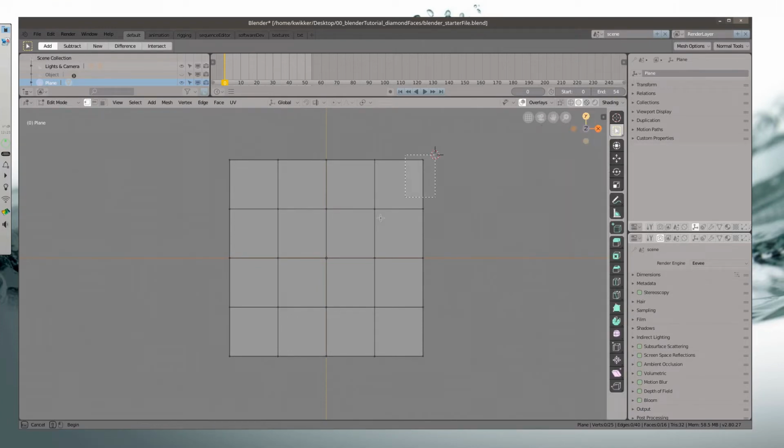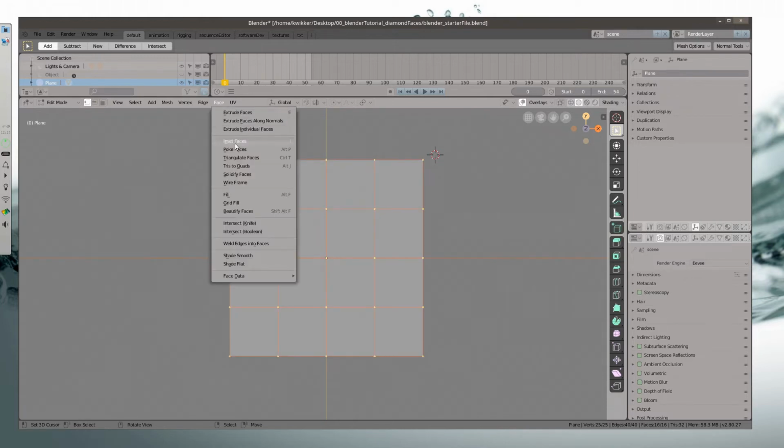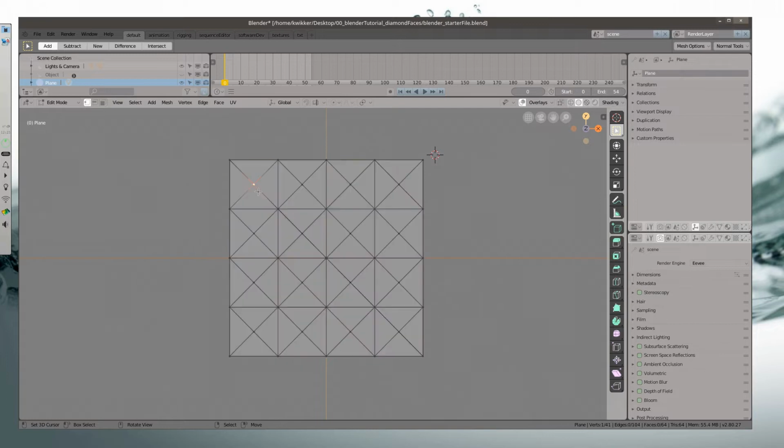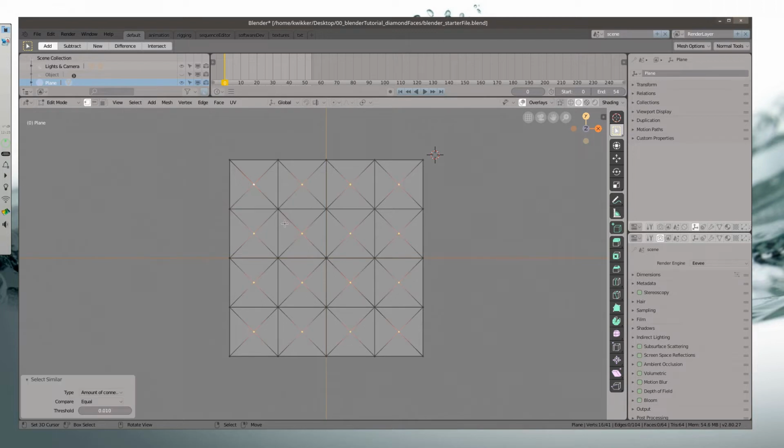using the old school box select faces, poke, which will divide every quad into four triangles or trigons, if you want to call them that. Afterwards, grab the middle vertice, select similar, and pick the second to last option. Amount of connecting edges connects all of the vertices to have the same amount of connecting vertices.